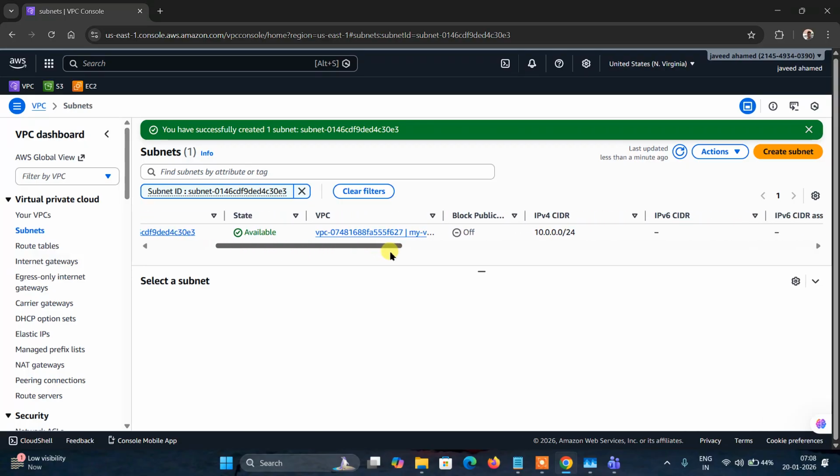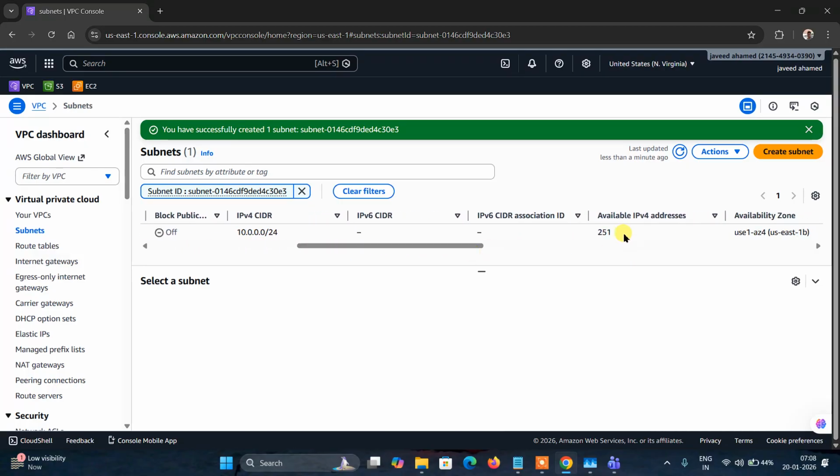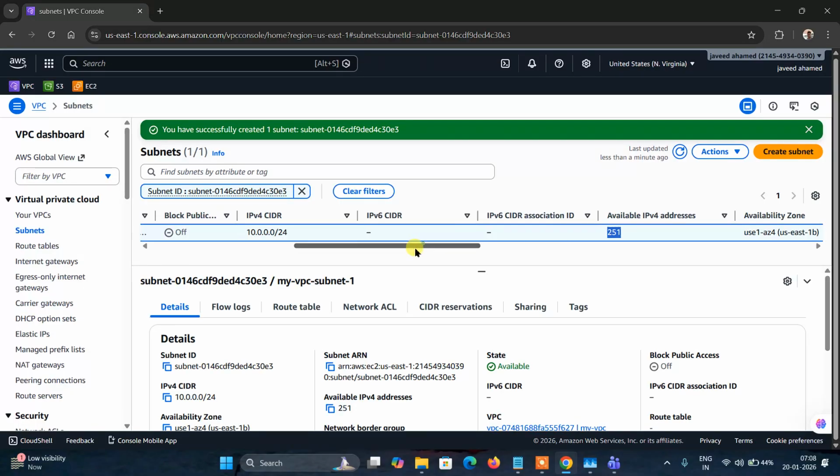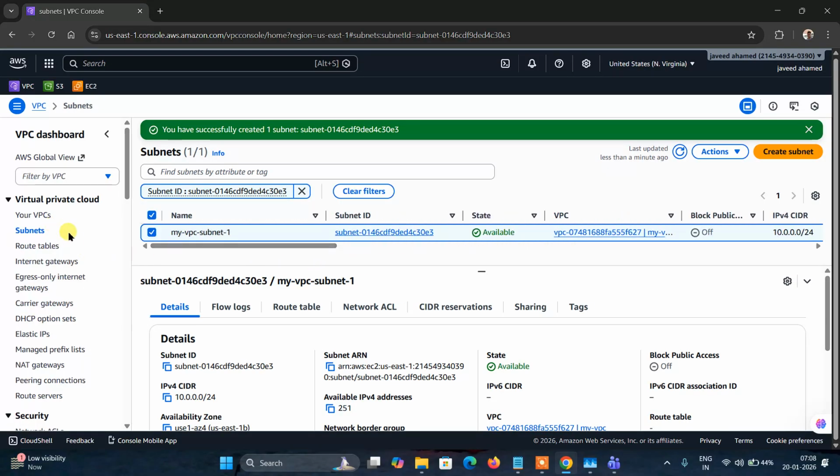You can check here. How many IP addresses are there? 251. So I created a subnet. First I created a VPC, then I created a subnet. Understand? Then I need to create an internet gateway.